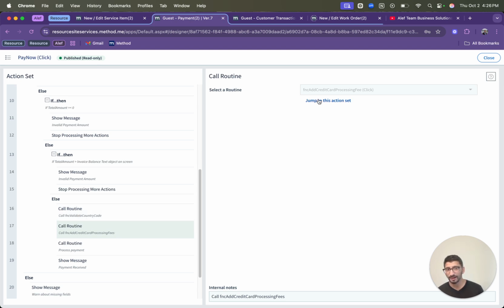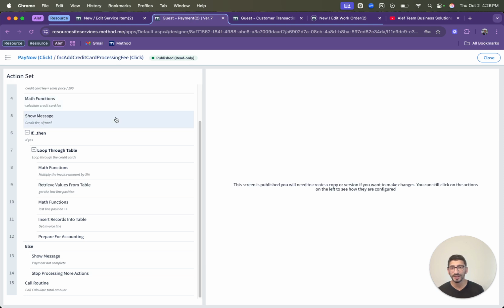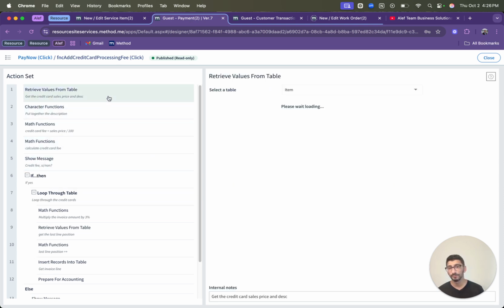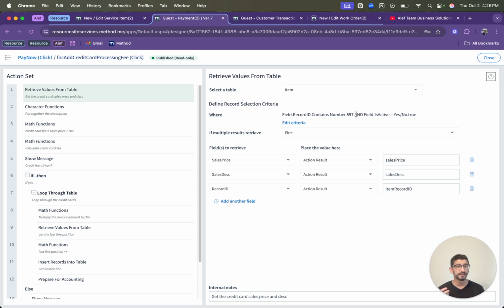Okay, so in this button, you want to add the following actions. First, you want to retrieve the item details. That would be, in this case, record ID number 857, but that's the credit card processing fee item. I was just afraid that they might add another item that has the words credit card fees or something like that. So I take the record ID directly. Take the price, the description. You don't really need the record ID, you have it.